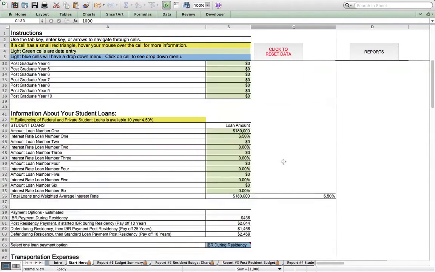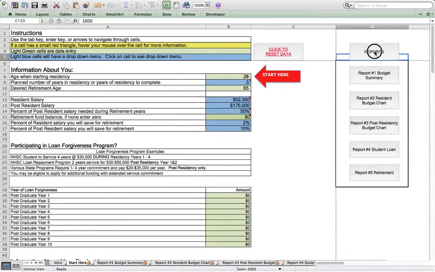So at any point on the sheet, you can click on this report button to bring you to the reporting tab. Also, if at any point you want to reset it all to 0, you can just click this box here and then it will reset all the data entry points to 0. So let's go to the initial budget summary report.